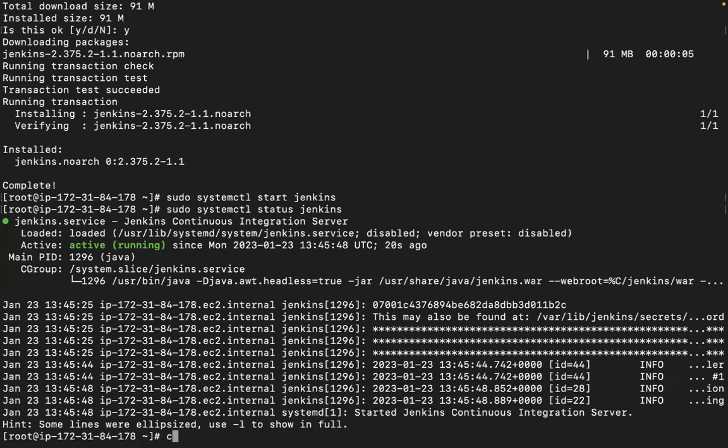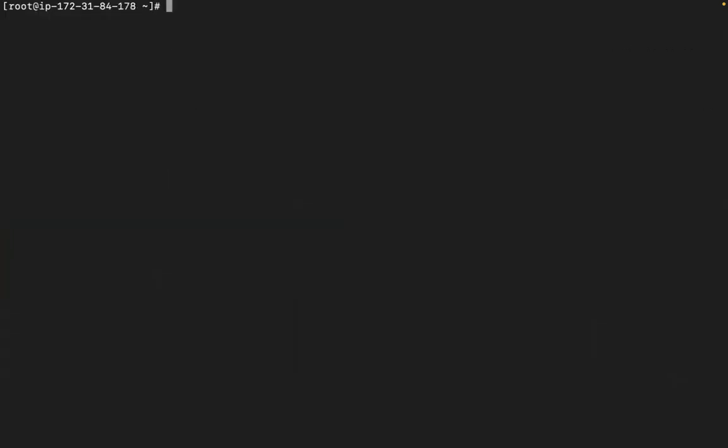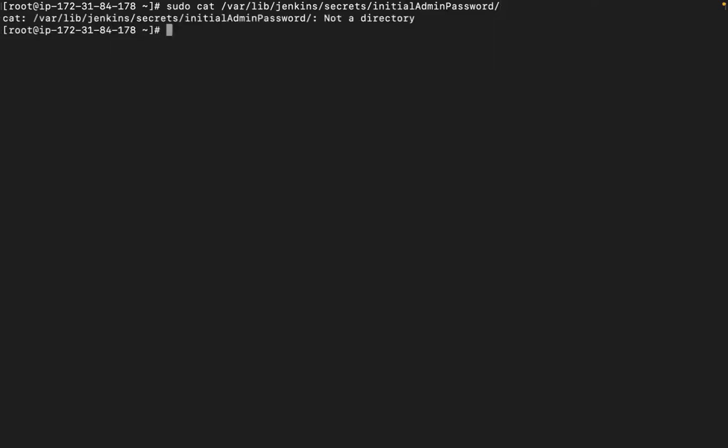Just type sudo cat command. Let me paste it. Let me paste that location. Again 2 times. 1 minute. Let me remove. Okay, that's it. Press enter. Okay, what I made mistake is the slash. Press enter. Now can you see the password?